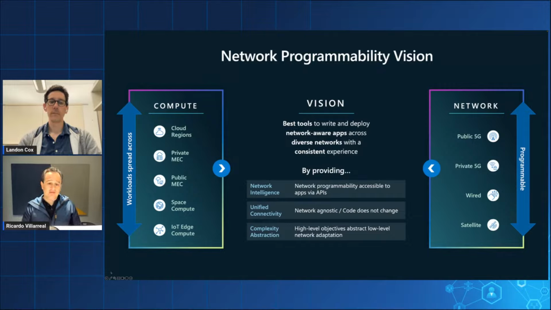The second thing is that we want to provide unified connectivity. That means that it doesn't matter what network you are talking to as a developer, everything is from within the same interface, one interface. And the last one is complexity abstraction. You don't have to learn how to program into each of these networks.